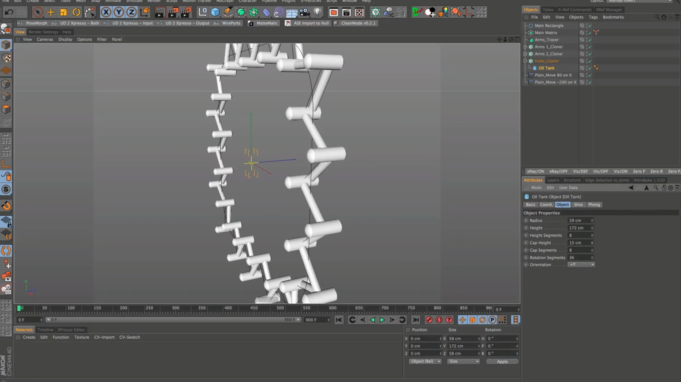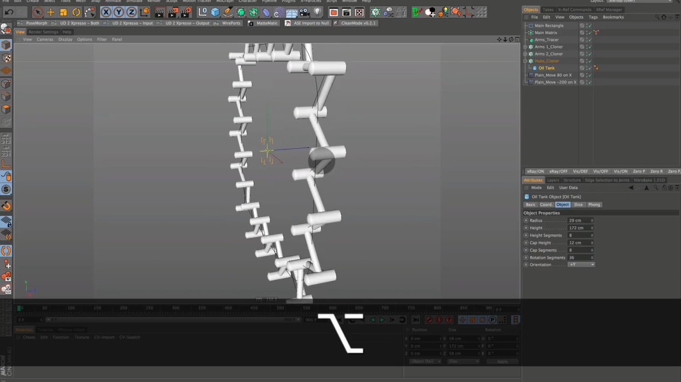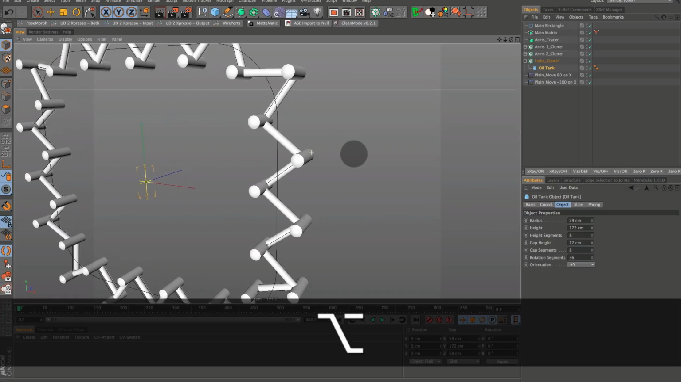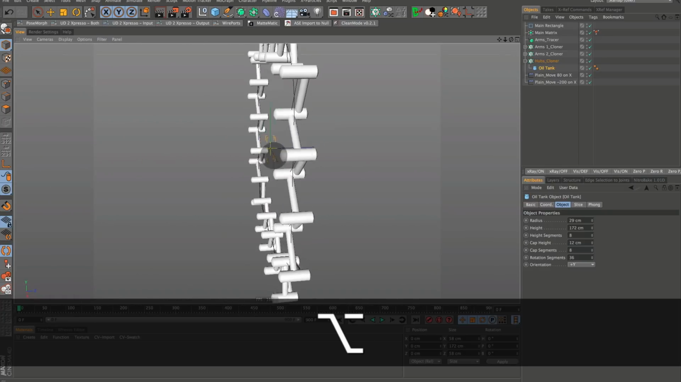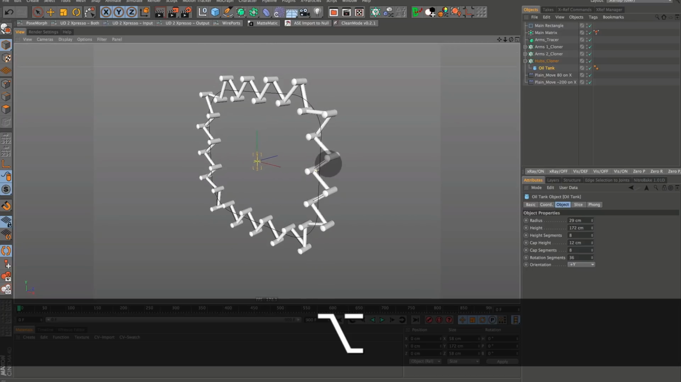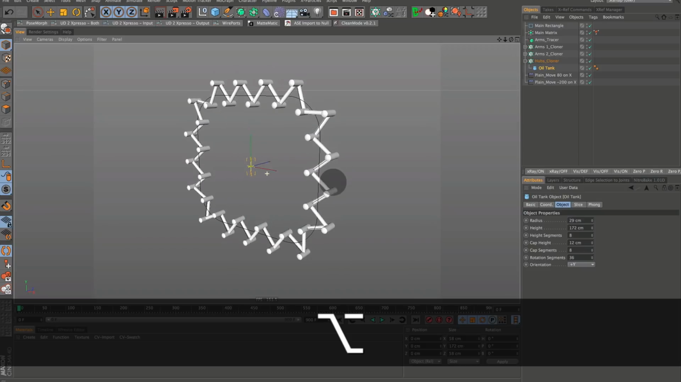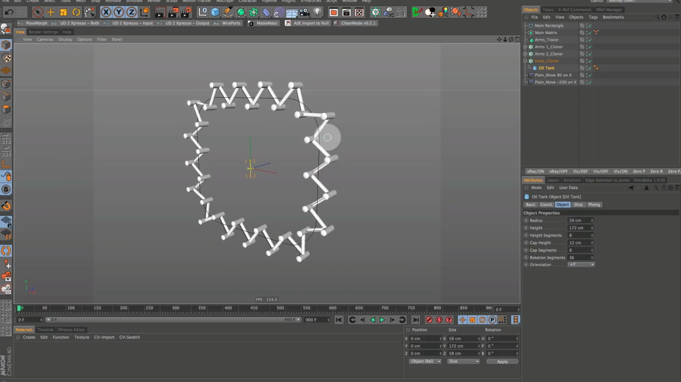There we go. I don't really want it to look like a whatchamacallit. Okay. All right, so in order to get this lined up right, we need to establish our main guide that goes through the inner hubs. So let's go ahead and do that right now.